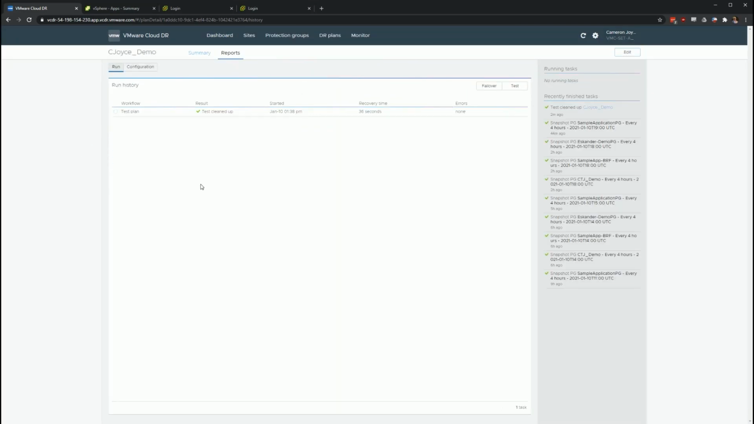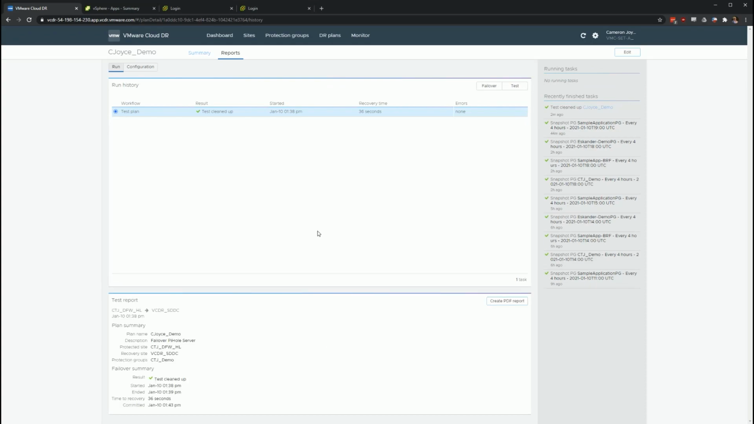I could kick a failover if I needed it to. But in my case, I've tested everything successfully, and I'm just going to come in here and select my test plan, and I'm going to go ahead and create the PDF to show that this tested successfully. So I have an email that this test completed successfully, but now I want the actual PDF report. So I'm going to click create PDF.